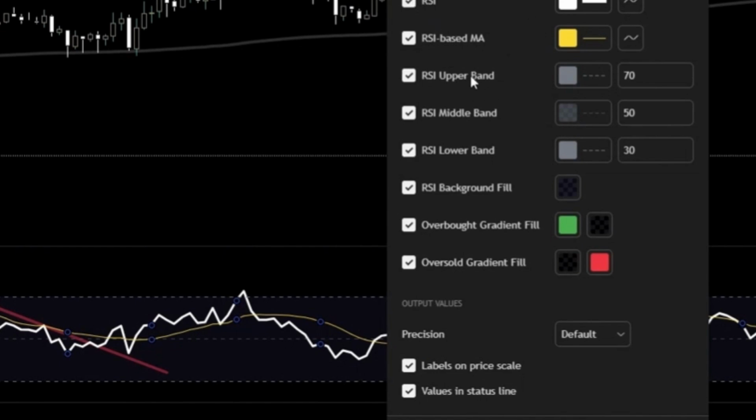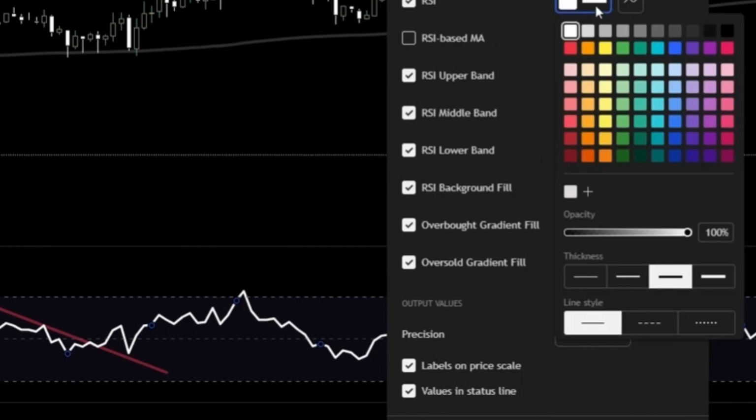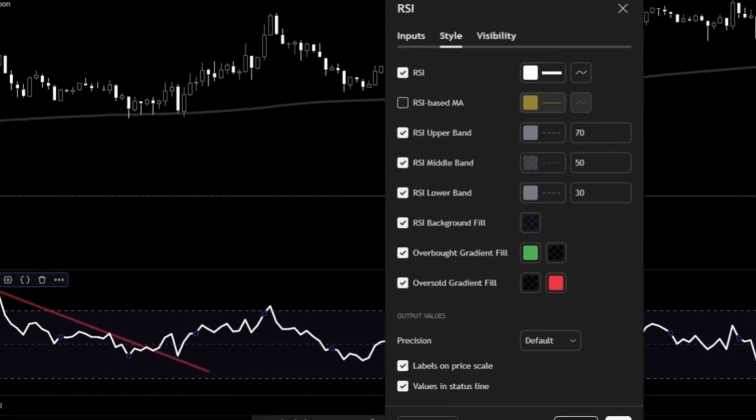Now, what I want you to do is unclick the second check mark here under inputs so you can remove that second line there. And I just want you to keep just the RSI by itself. And you can click into the actual line itself. You can change the thickness or the color. I go a little thicker just so it stands out a little bit more for me.